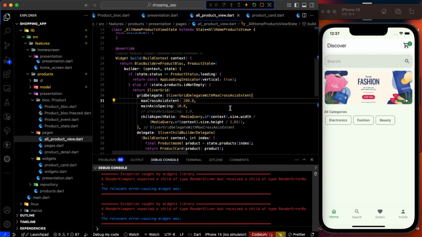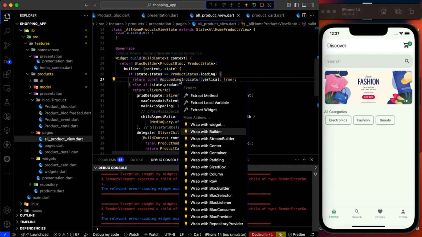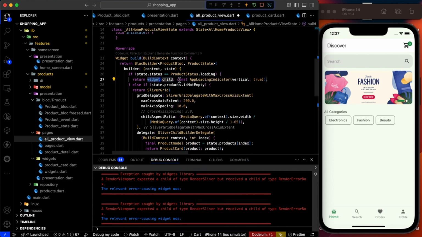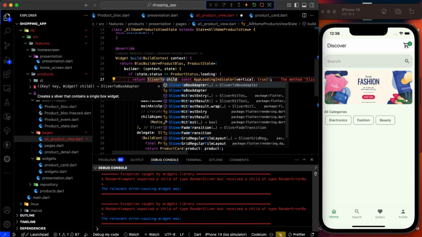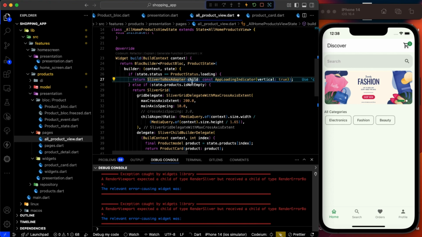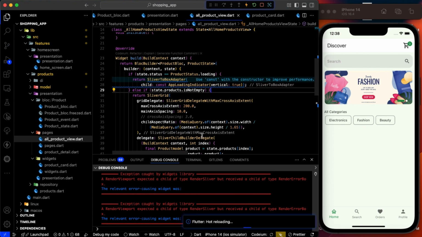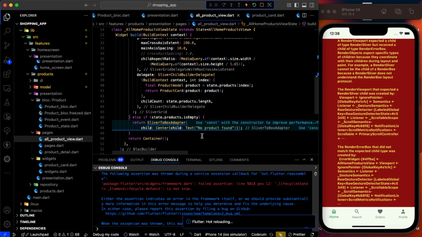Then this is a problem that we need to make sure of here, as I said, slivers. We need to wrap this, it's very serious. If you don't wrap it with sliver to box adapter, it's going to complain a lot. And we didn't forget anywhere.